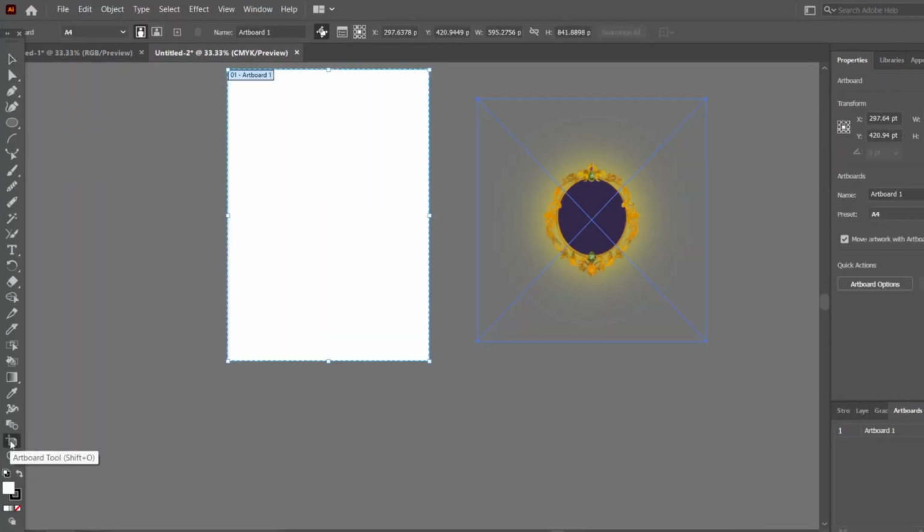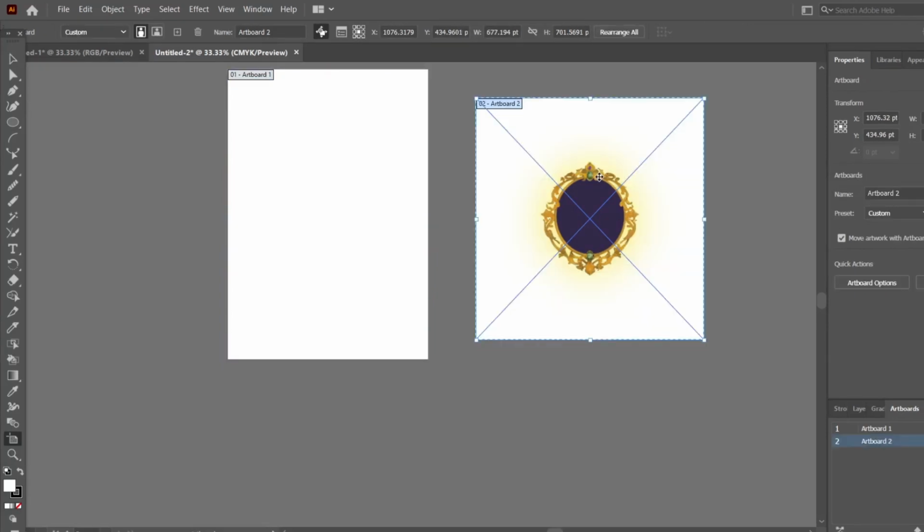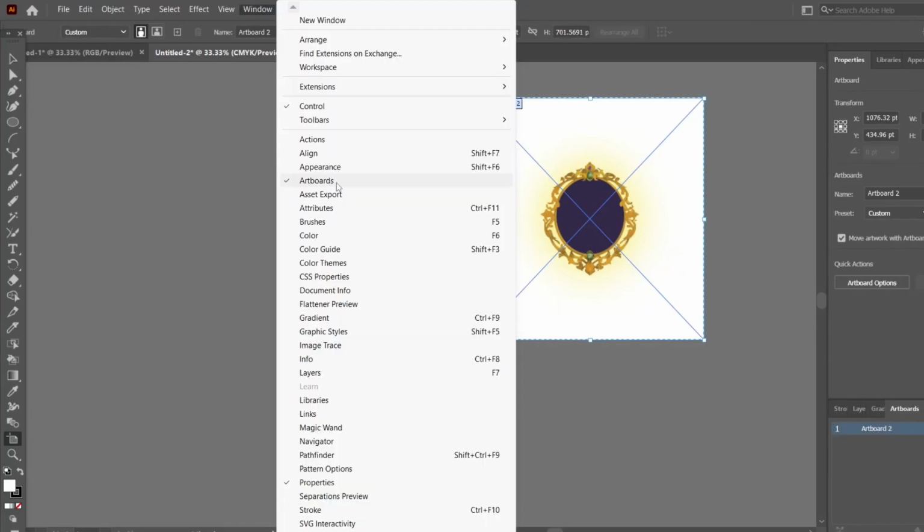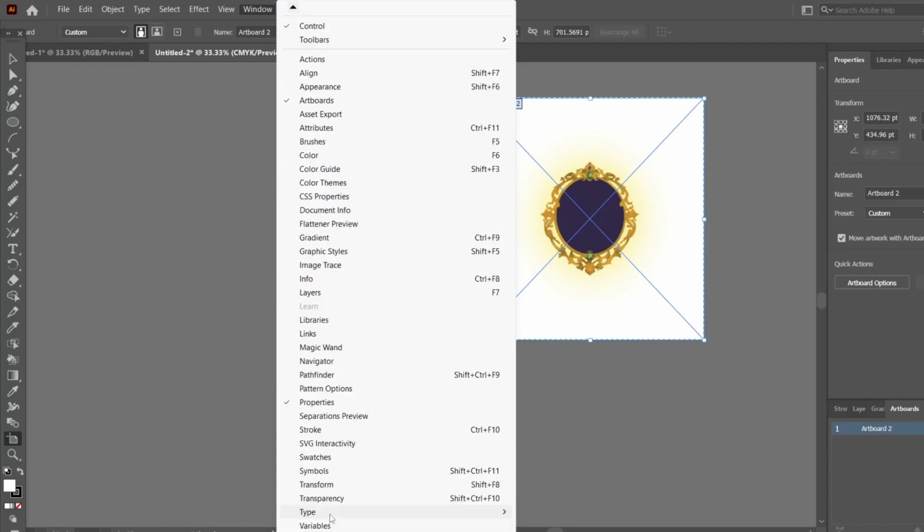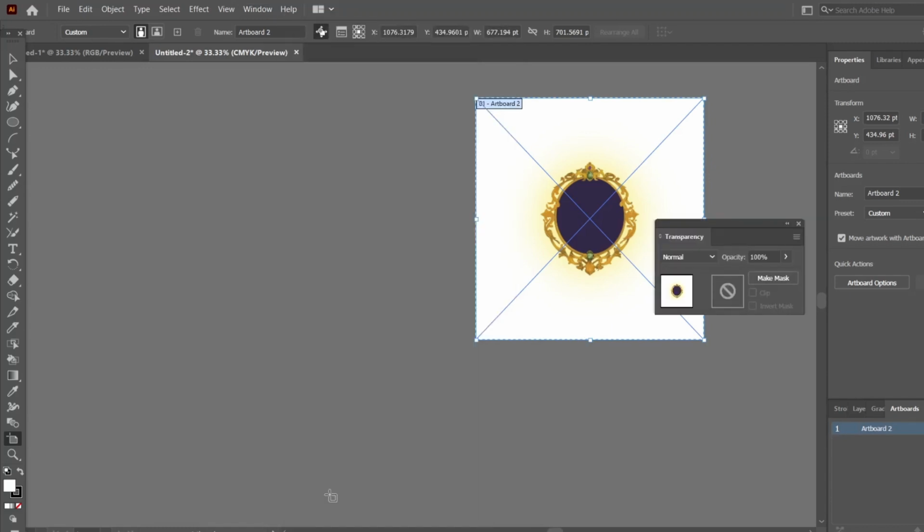Choose the artboard tool, press Shift and O. Now delete your original artboard. Go to the Windows tab and choose Transparency. Under the Transparency tab, choose Make a Mask. Deselect the Clip option. Click on the mask.